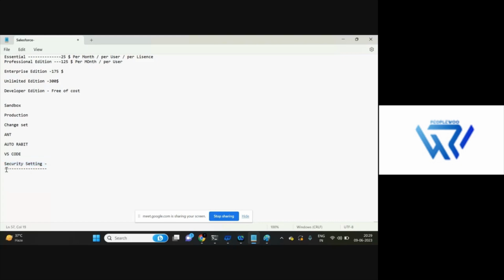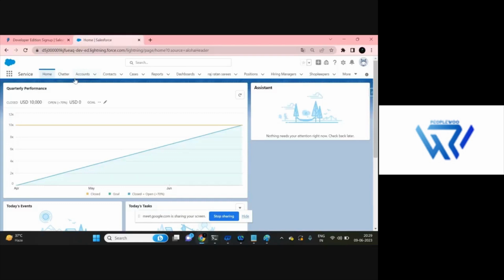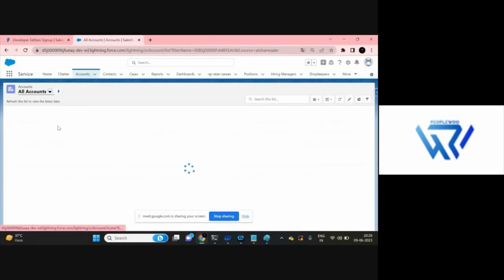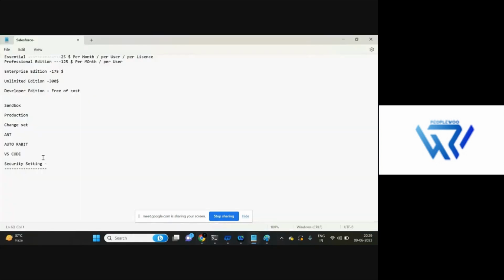So here we have some concepts. For example, first of all, you need to see, suppose we have these tabs, right? If you click on this tab, we have records, right? These are the records. So why does security come into the picture? Anyone tell me why security comes into the picture?